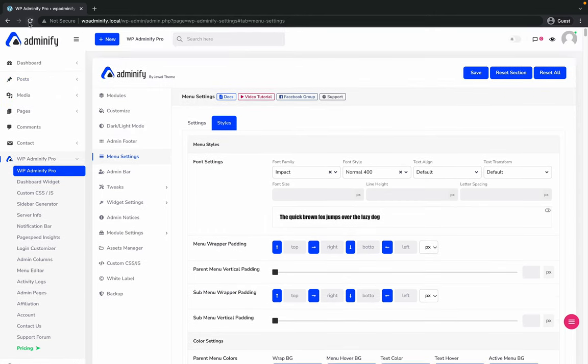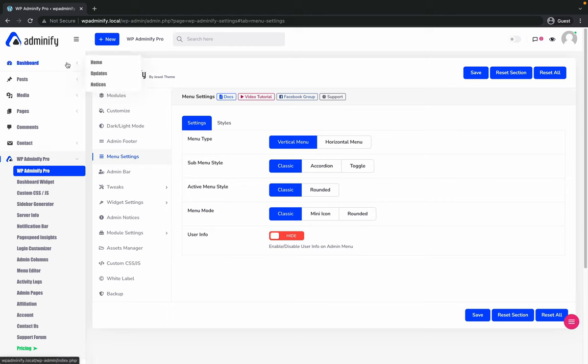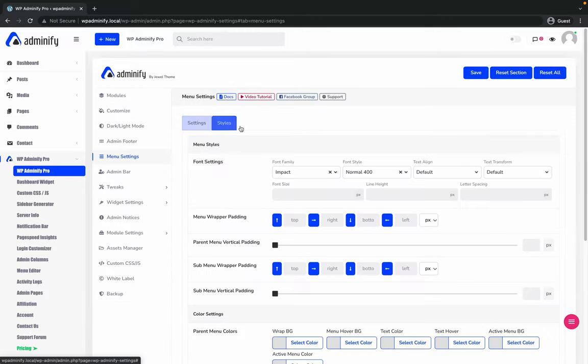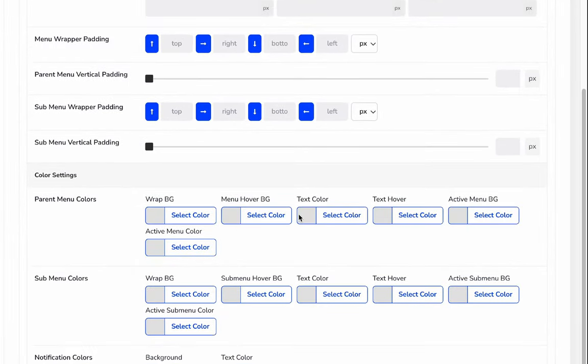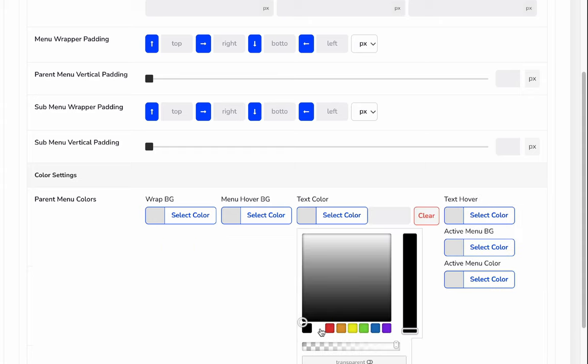I'm saving this and reloading this page. You can see the changes. The vertical menu font is changed to impact. Now let's stick with this font for now and play with our text color.